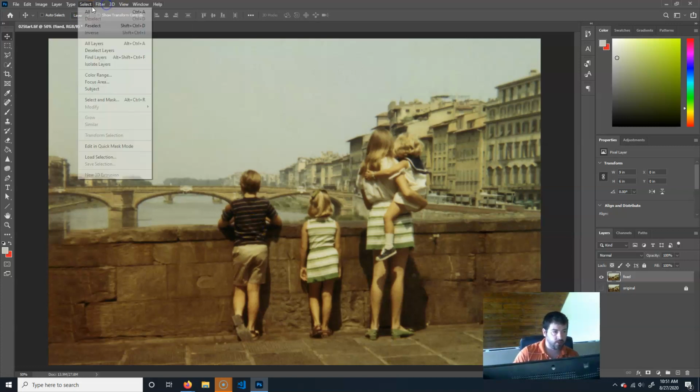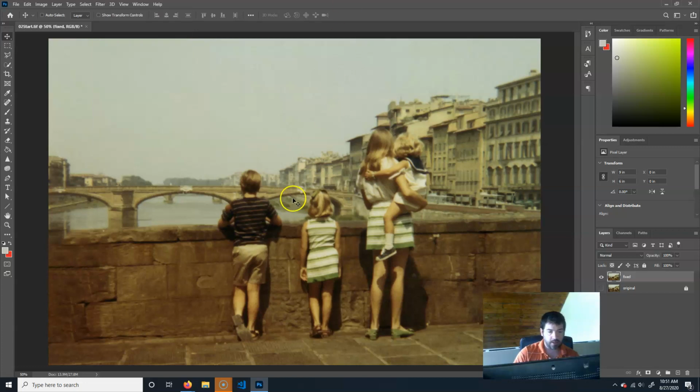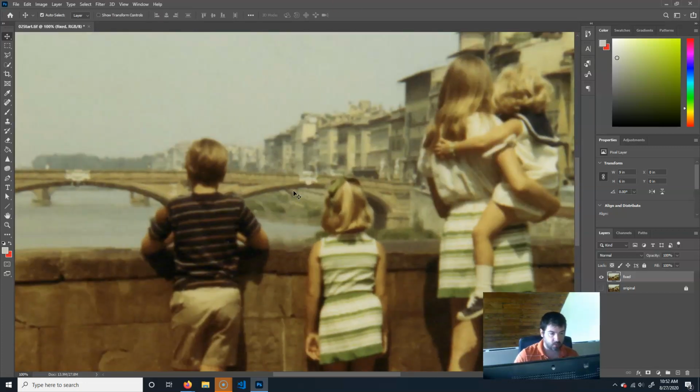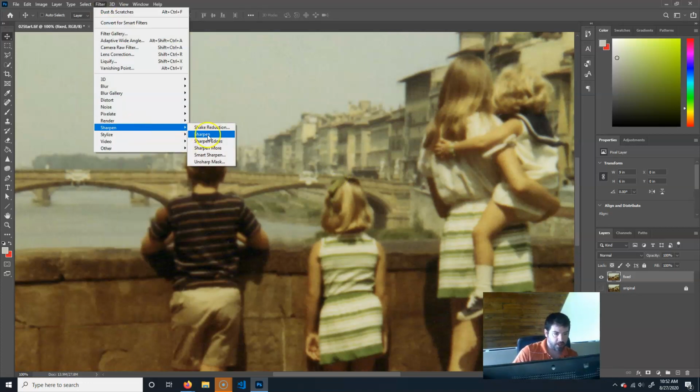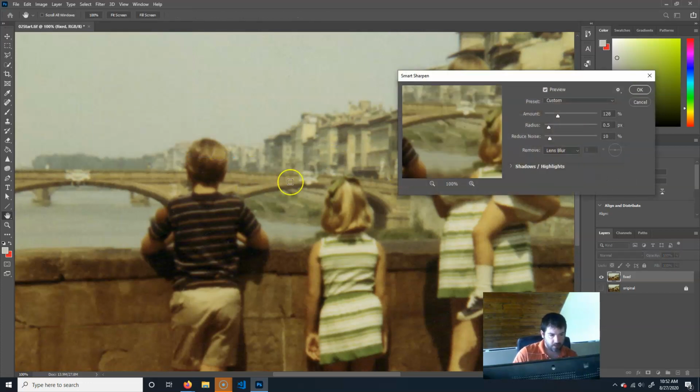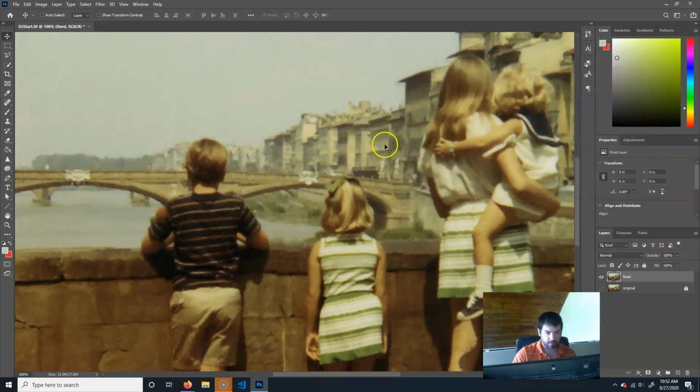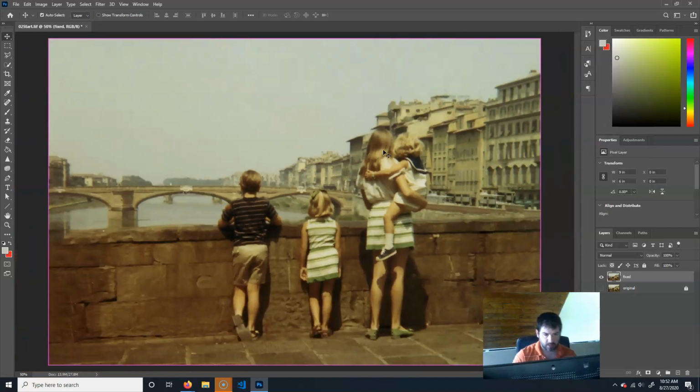Now you might also need to filter, depending on the type of photo. So you can look at this one. Old photos typically are a little bit blurry. So filter, you'll see the sharpen, and then I just like to use that smart sharpen. And let's see. Go with that. Okay. It's a little painterly, but it'll be fine. Okay, that's good. So we did those two things.